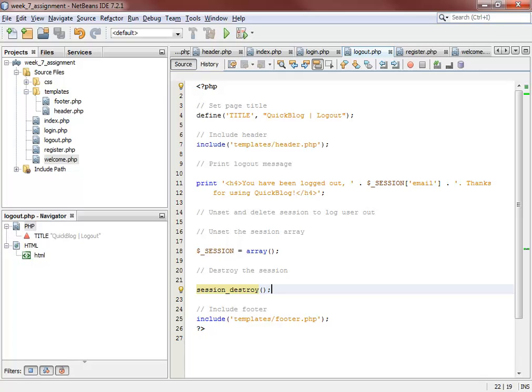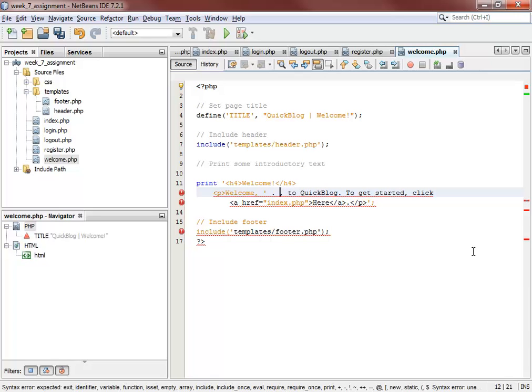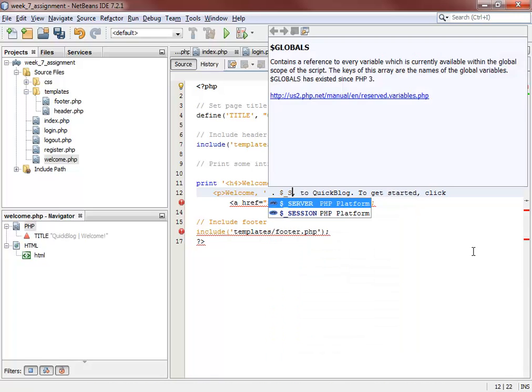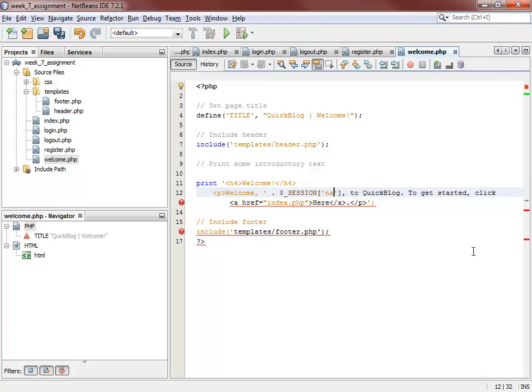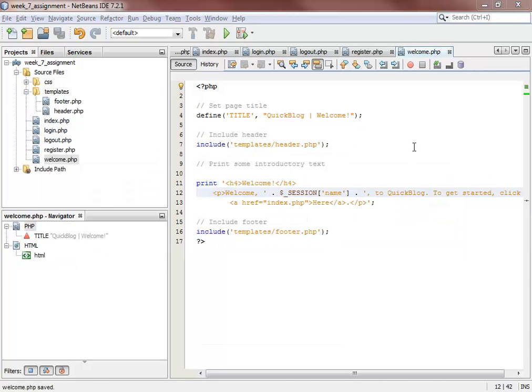Okay, last thing that we want to do is go to the welcome page. And all we're doing is, instead of changing the welcome message from welcome user, we're going to say welcome session names to QuickBlog. So blow out user and type this in. You're just typing in the variable of session name. Okay. All right. Let's save that file.